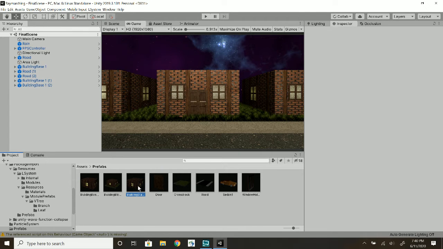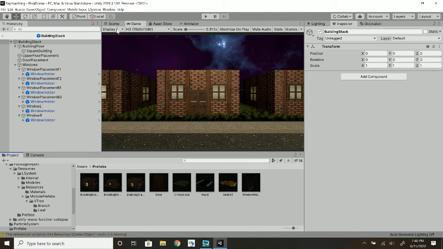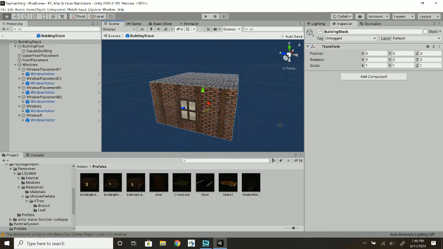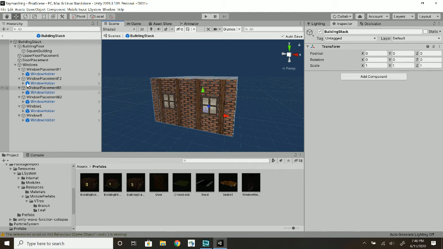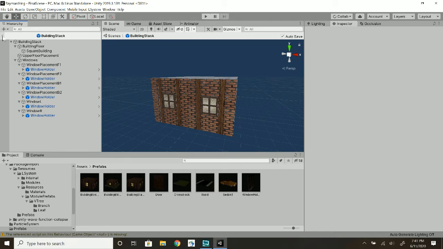Let me go into my building stack real quick. But yeah, like I said, each of them starts off with just this brick texture, but they get updated. So we don't need that. There we go.